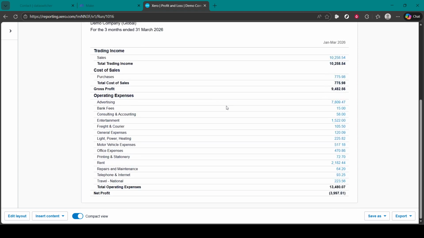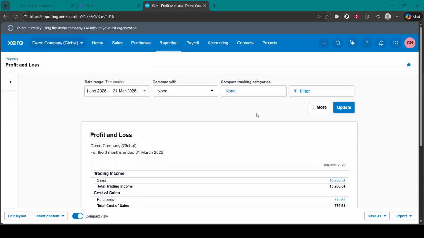If something looks off, double-check the date range and filters, confirm the reporting basis is correct, and make sure you're viewing the right organization. That's all you need to prepare your profit and loss statement in Xero. With the right period and filters, you'll have a clear, reliable snapshot of your business performance that you can confidently use for reviews, meetings, or planning.